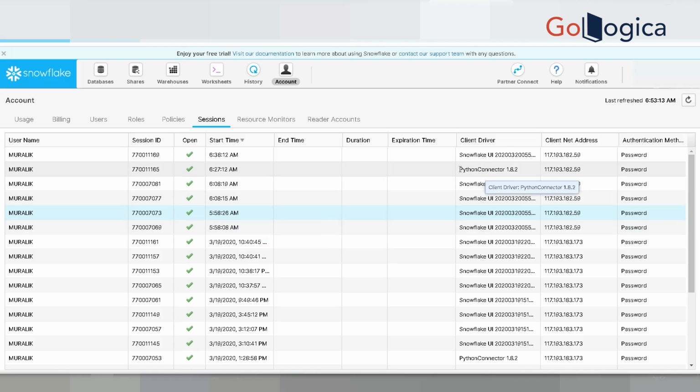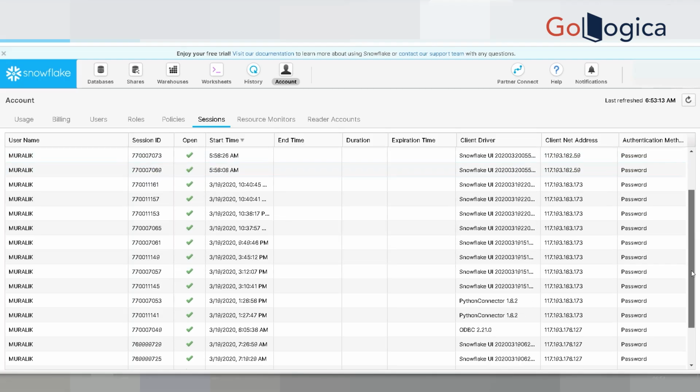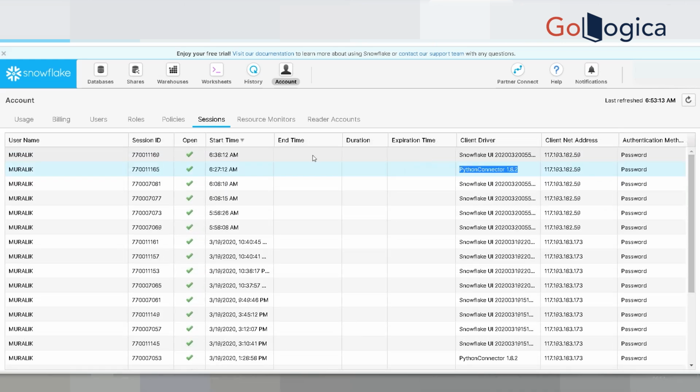So you can see Python connector 18.2. This is what I used sometime earlier, and that has been open now. That session ID has been created. It is still open, it is going on. So we have a session which is started and it is working. And the client address, you can see this is my current client address. Yesterday the client address was different. It is not the same.